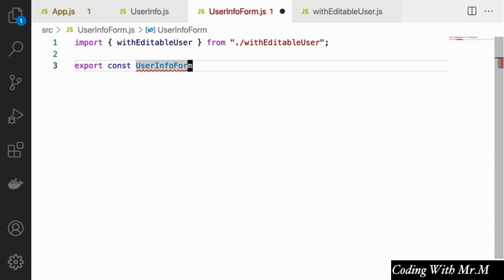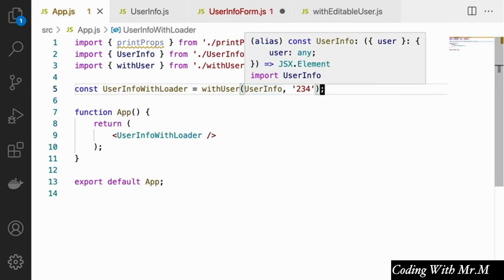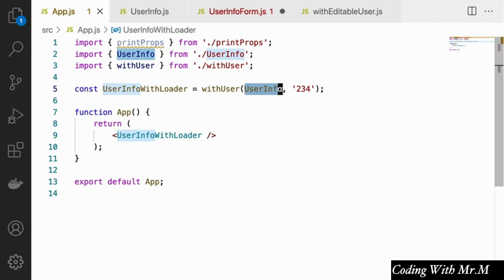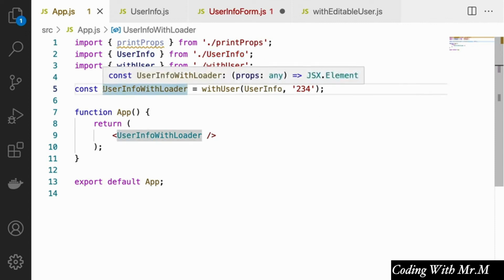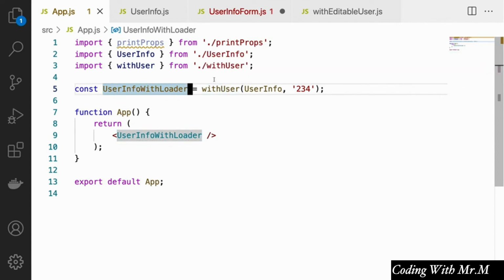Now, before I go any further, what I want to say is that so far, whenever we've wanted to use a higher order component, we've specifically created a separate component without that functionality, let's say UserInfo, for example. And we've explicitly wrapped that with our higher order component and created another named component from that. That's perfectly fine to do, and it definitely makes it nice and readable when you're using it.